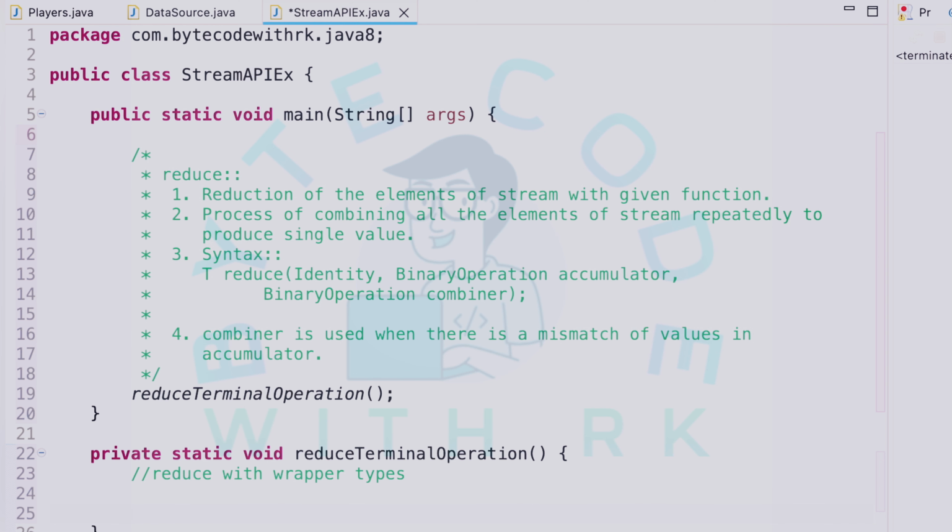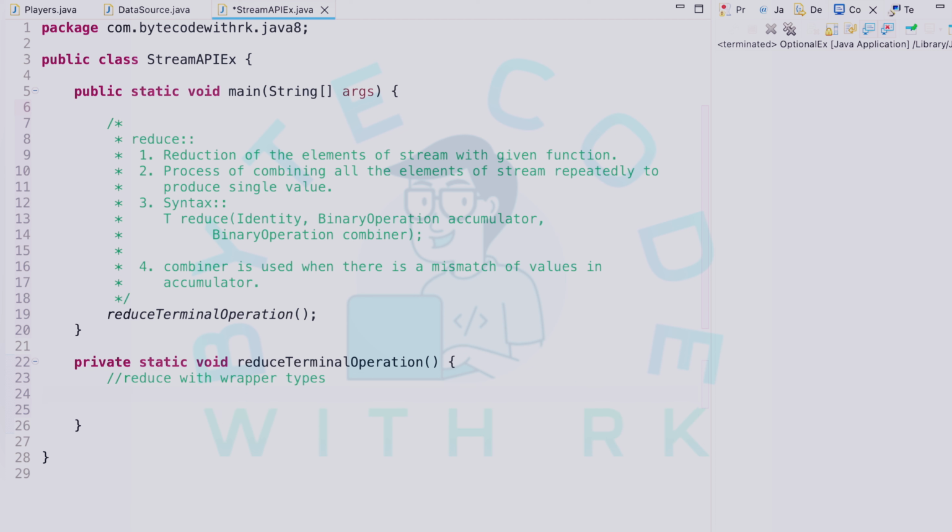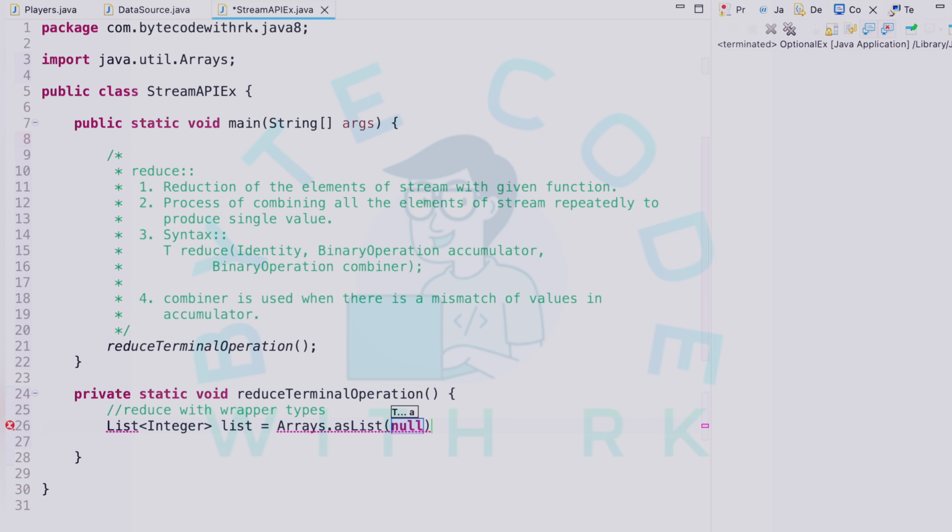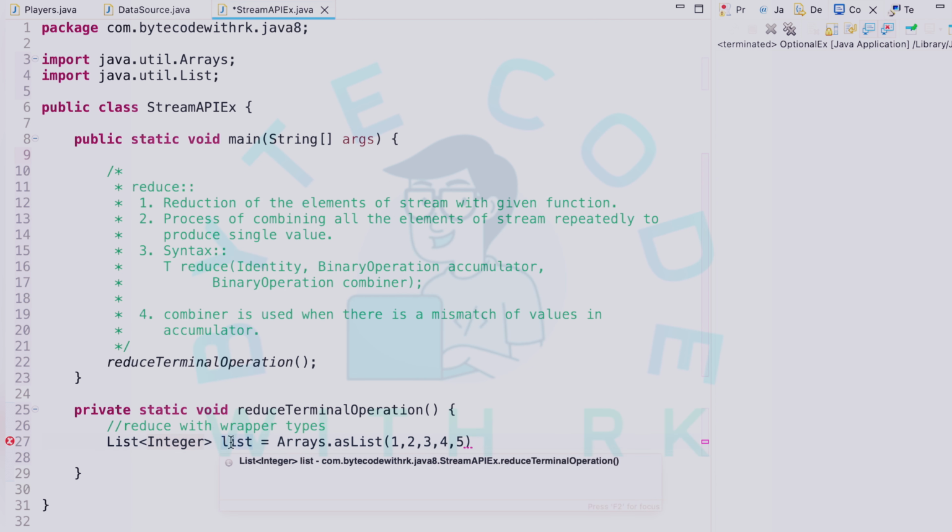Let me write an example of reduce. I am taking a list of integer values, where I can create it as a list. Then I am taking Arrays.asList of 1, 2, 3, 4, 5. So I am importing List from the java.util package, a list of integers, and I created a list object. I am assigning Arrays.asList of values 1 2 3 4 5 to the list. Now the list contains the elements 1 2 3 4 5.